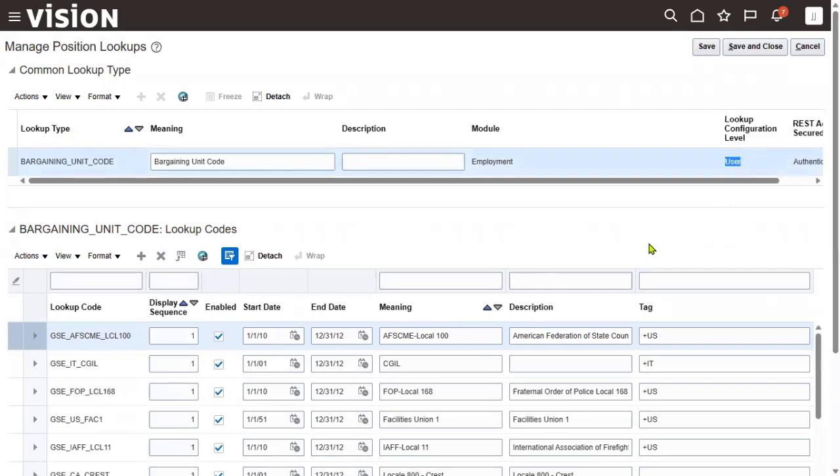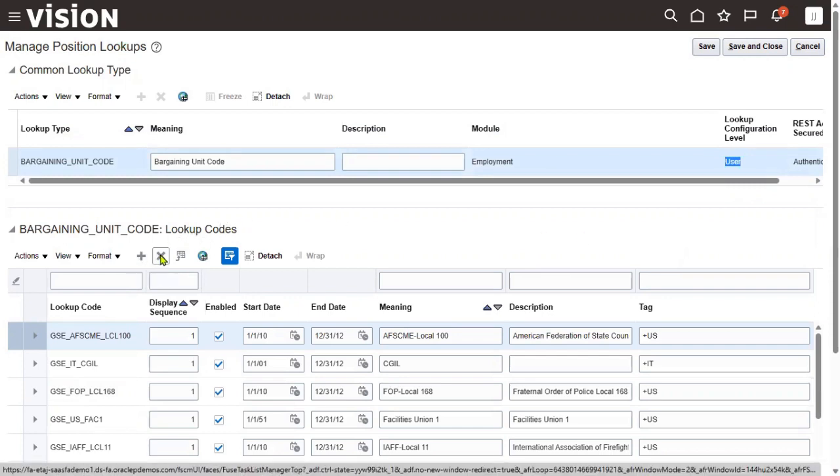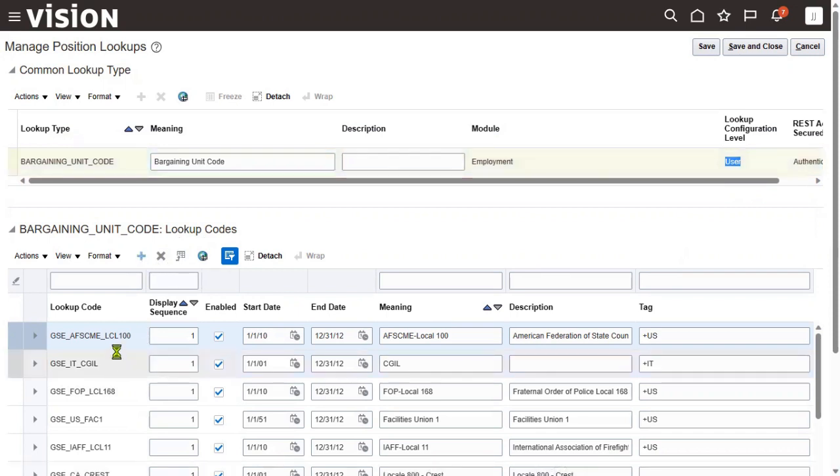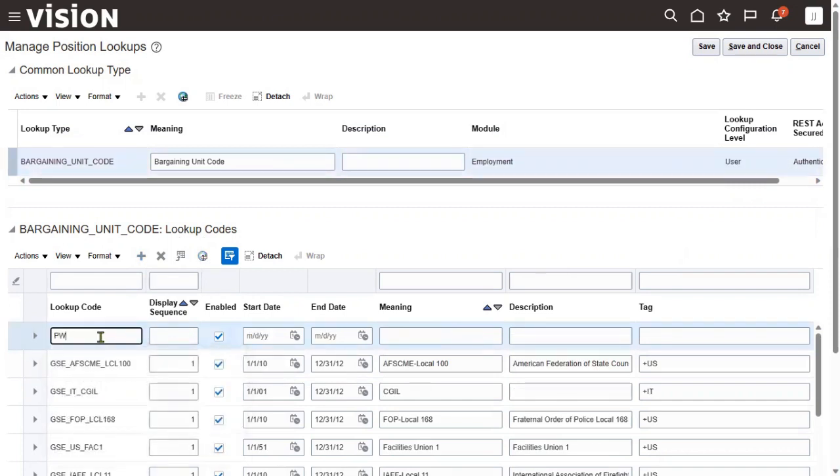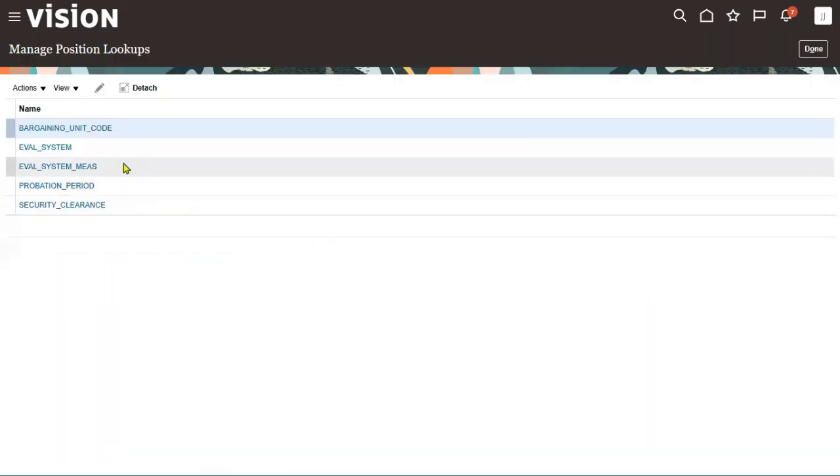It's a user-defined lookup. User-defined lookup means it will allow us to create new values and allow us to delete existing values. I'm creating the new value here, PWC bargaining unit. The client has to tell us what values they would like to have as a list and what values they don't want. That we will go for hide here.